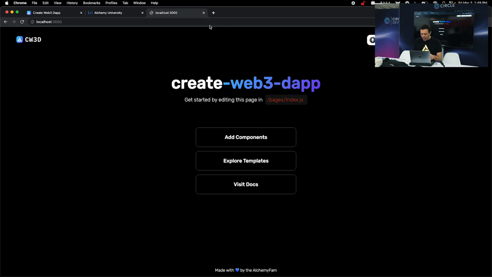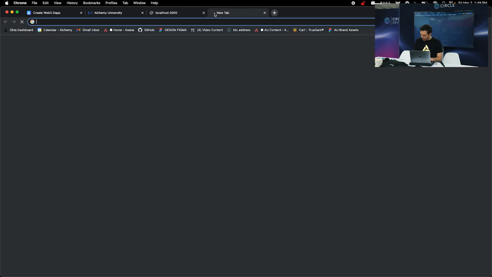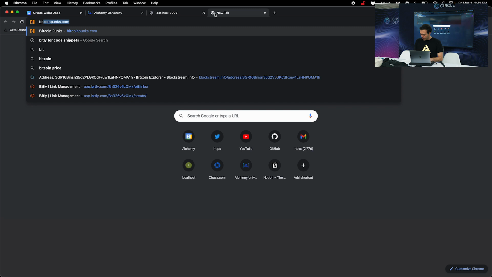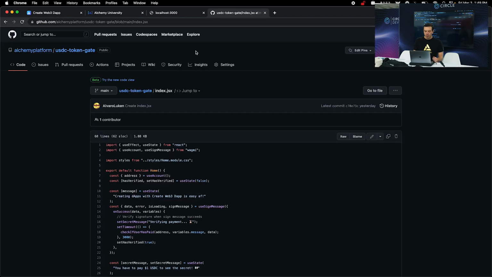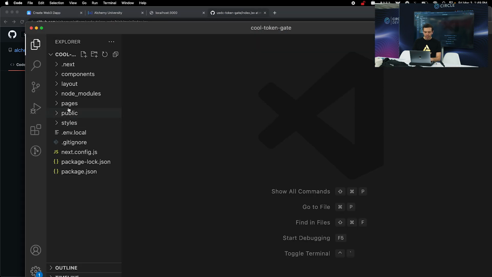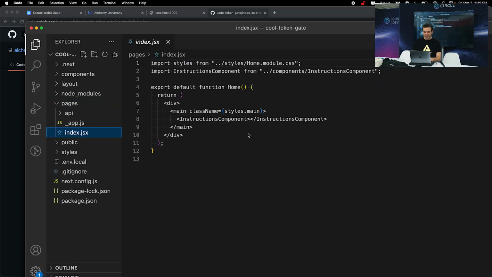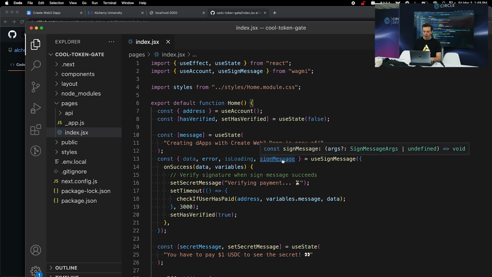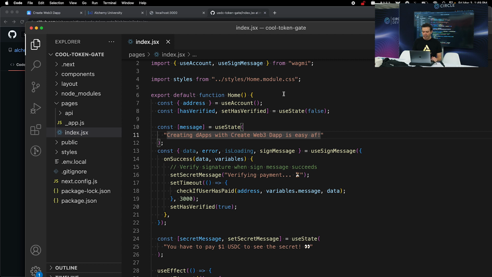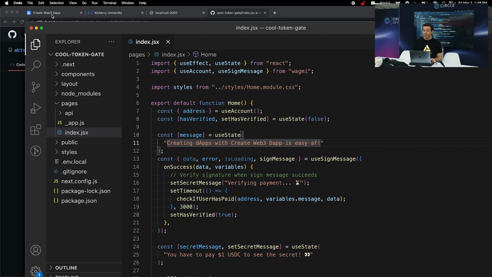So the first step is to edit the index.js file by going to bit.ly/rtw3. Okay, cool. So it takes me to the GitHub. This is so new that it's recently pushed. You can copy paste this, go back into your Visual Studio Code, go to the pages index.js, and just obliterate all that and copy paste this new template in. This is going to be the start of your USDC token gate.